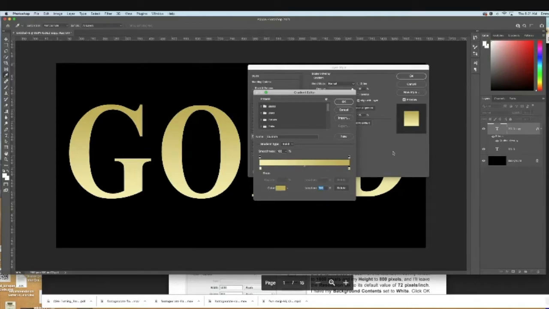We're going to save the gradient as a preset, so all we're going to do is go right here where it says custom, we're going to hit gold, and we're going to hit new. You can see right there, it popped up a little square, and that has saved it as a preset. So now we can have that, okay?